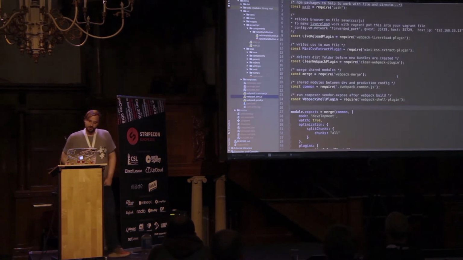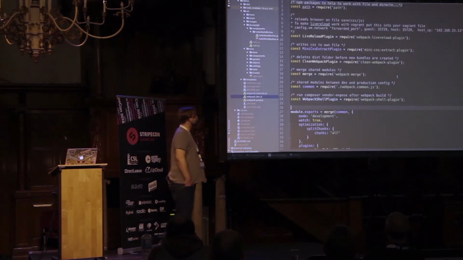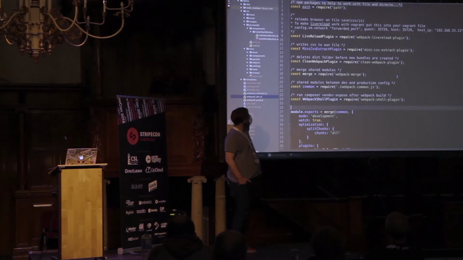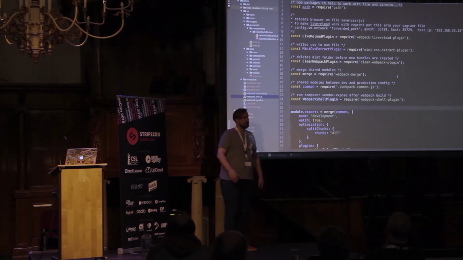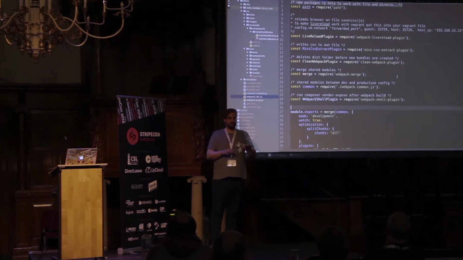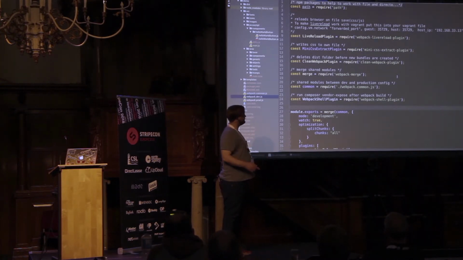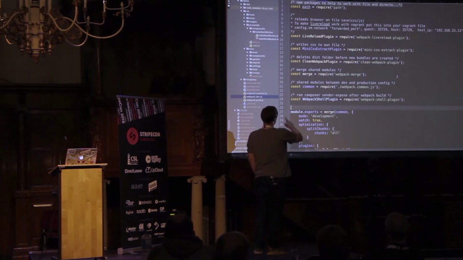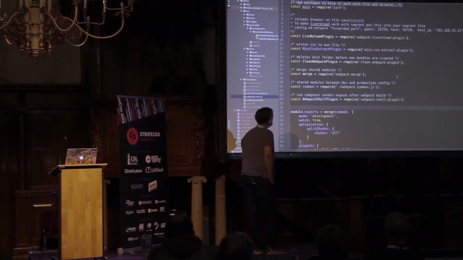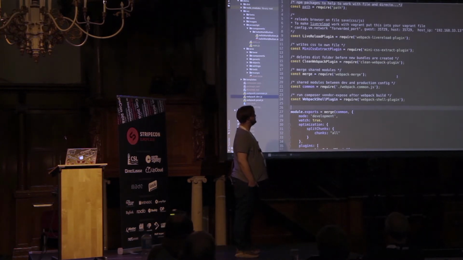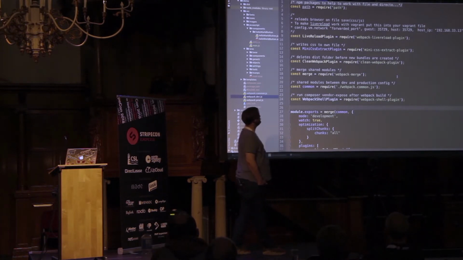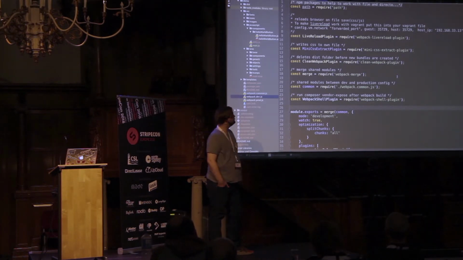So what do I do in the dev config? We use a live reload plugin. I think I already explained it, but if we write some JavaScript or some CSS, the browser gets refreshed on every save, so you don't have to do that manually. We like to have our own CSS files for everything and not have it inlined into JavaScript, which would be the default behavior of Webpack.